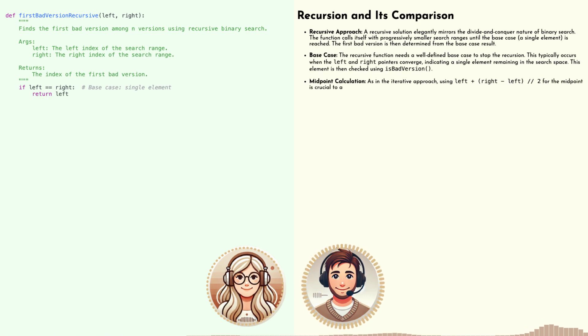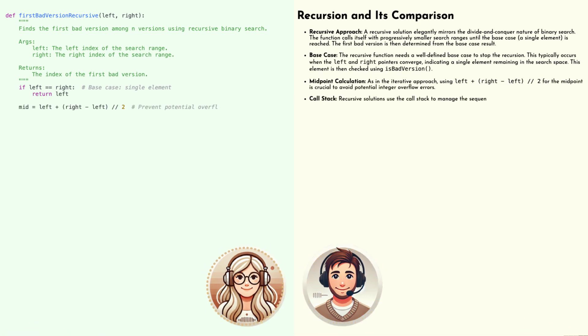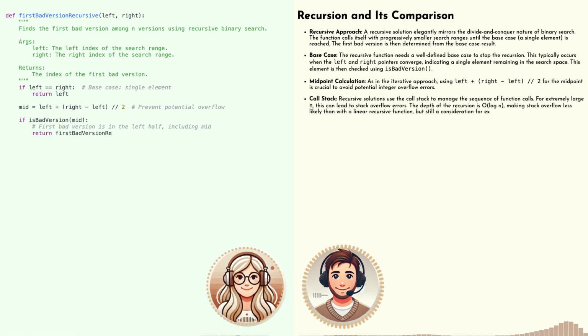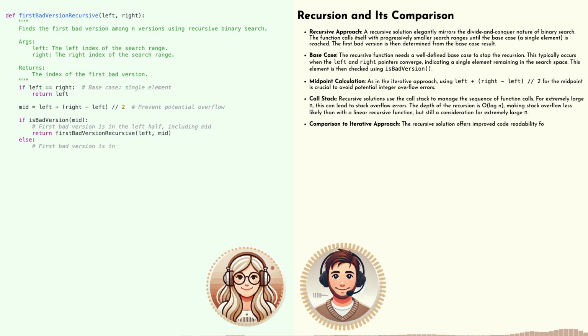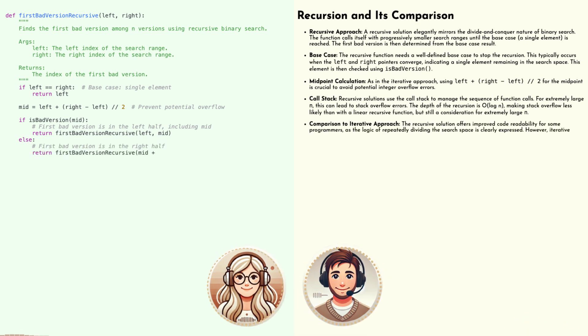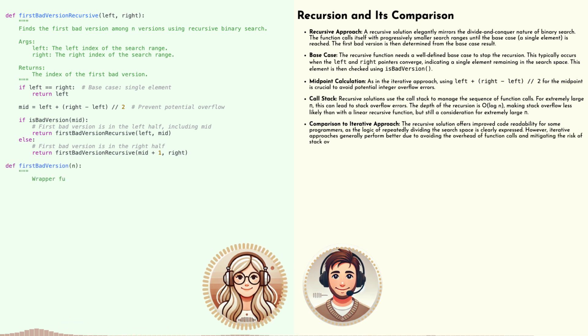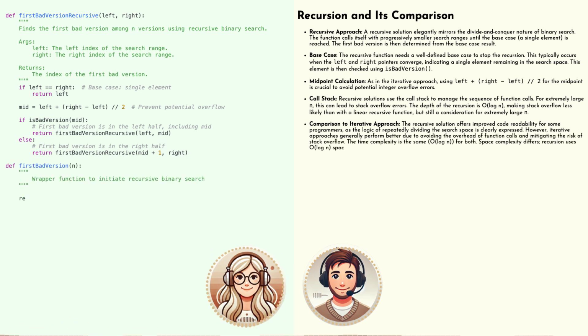You said sorted data set. Yeah, that's an important point, right? Binary search only works if our data is sorted. Absolutely. In this case, it works because we know that any version that comes after a bad version has got to be bad too. That sorted property is super important for binary search to work its magic. If it wasn't sorted, we couldn't just rule out half of the search space every time.